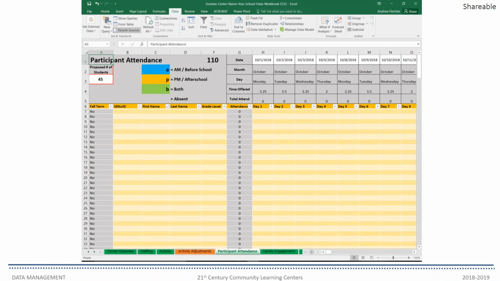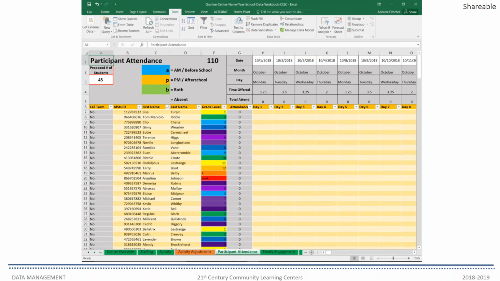Next, you're going to want to enter your participant roster. Enter the 9-digit student ID number, the first name, the last name, and the grade level. As you can see, when you enter the grade level, the cell will automatically change color. I stole this idea from Twin Falls District and thought it could add a little color to our life. For those familiar with previous versions, you will notice that you do not have to touch the fall term column. Once a participant attends, then the system will automatically update the fall term. Remember, do not touch the gray areas.